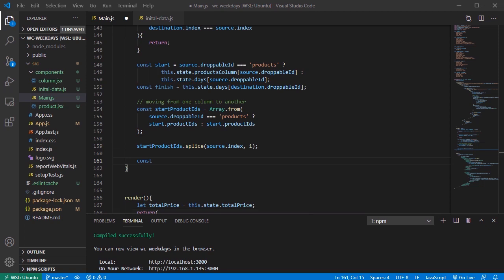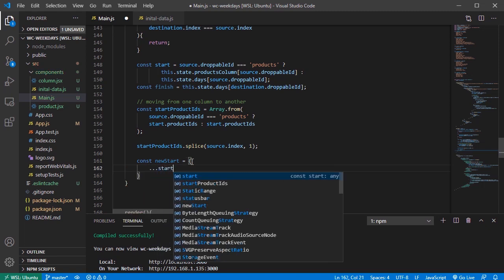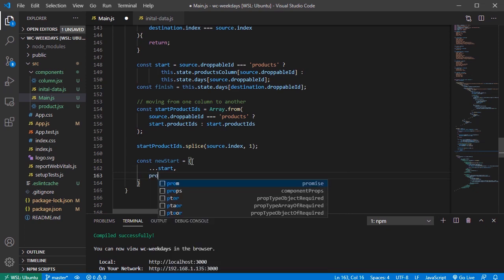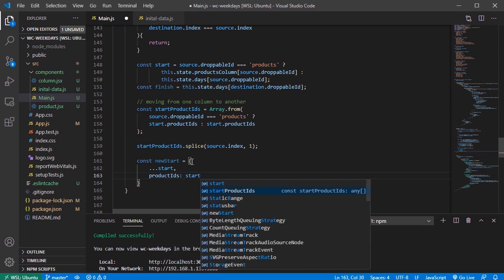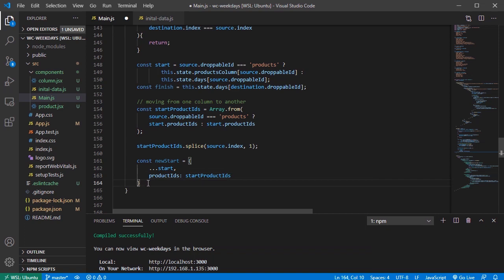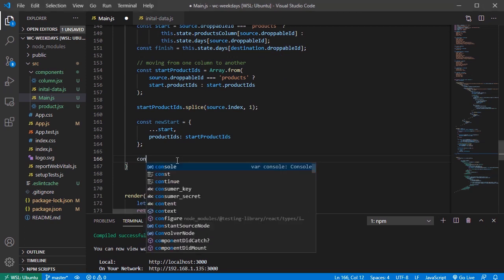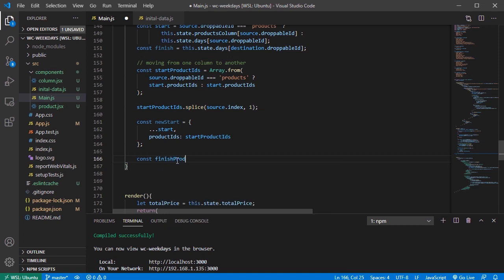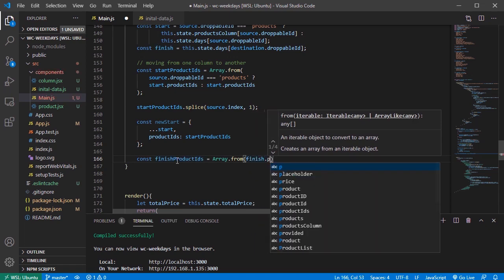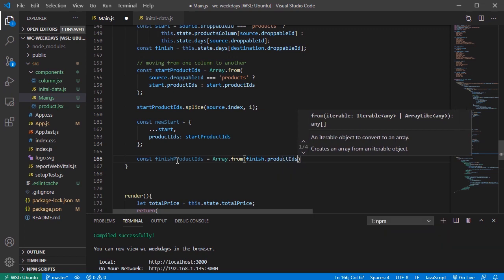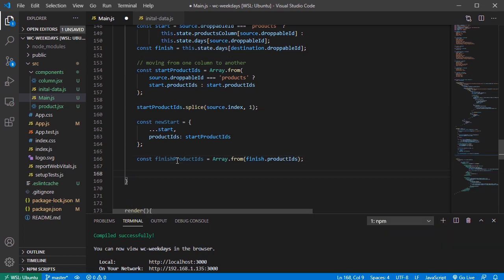And then I'm going to have a const, which is going to be newStart. Here I will have productIDs, and I will assign the startProductIDs, like this. And then the next one is const finishProductIDs, an array from finish.productIDs, like this.